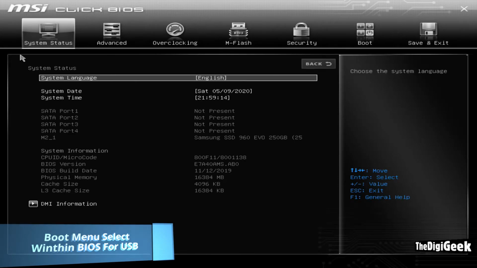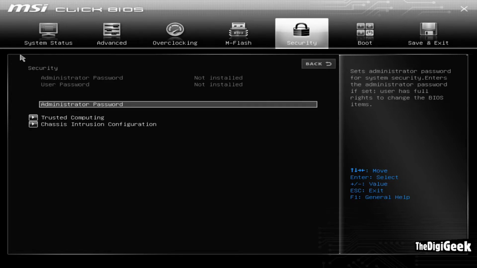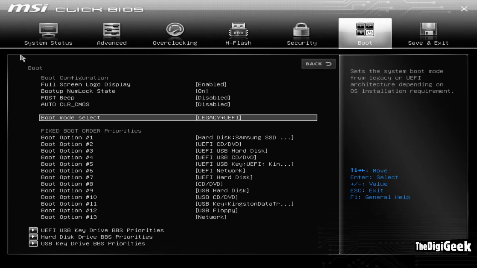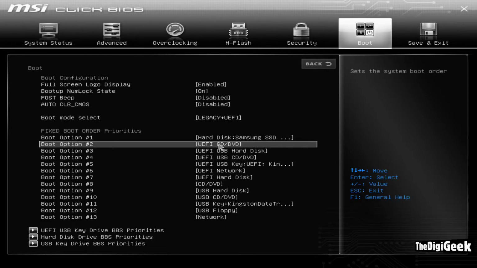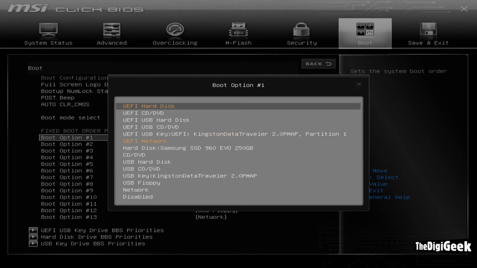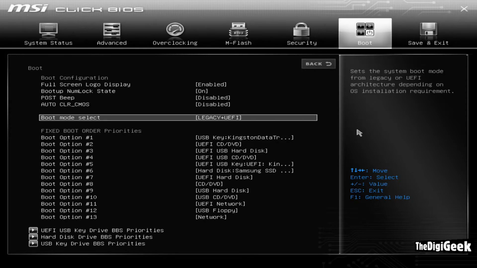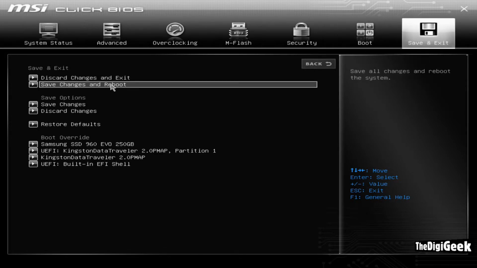The other method to select the boot USB is through the BIOS. When the system is booting, constantly hit Del and you will enter the BIOS. In the BIOS, you want to go to the boot. This is MSI, and every motherboard will have a different kind of menu. So you choose your USB, and if you look here, I'm choosing the regular one. That's the USB I want to boot from. So you go to save and exit, save changes, and reboot. Now you're going to boot through your USB.